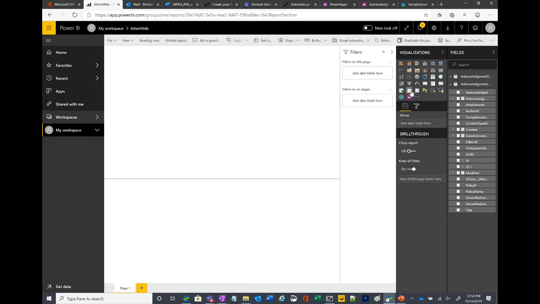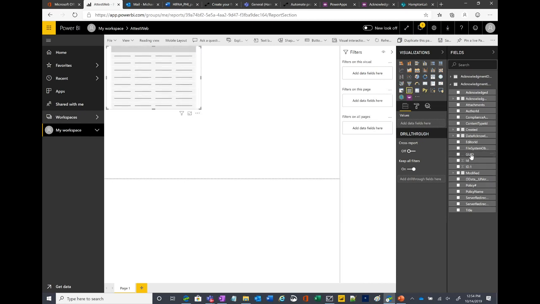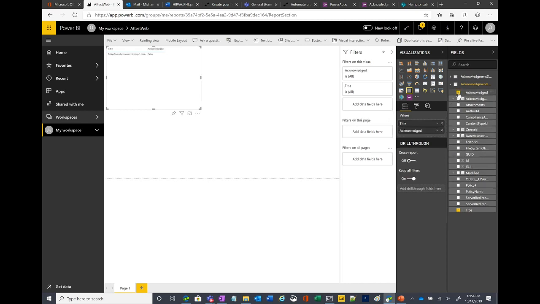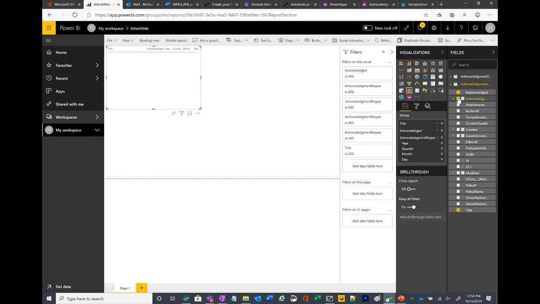Right, and I could start off very simply by building a table, right? And with that, I'm going to just select the things that I want to add in here. Right, I'm going to add, I want to see the title. I want to see whether that person acknowledged or not, right? I want to see the date that they acknowledged.